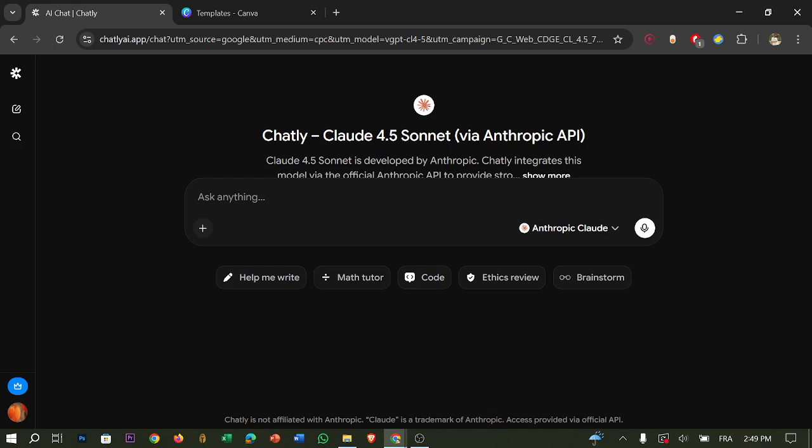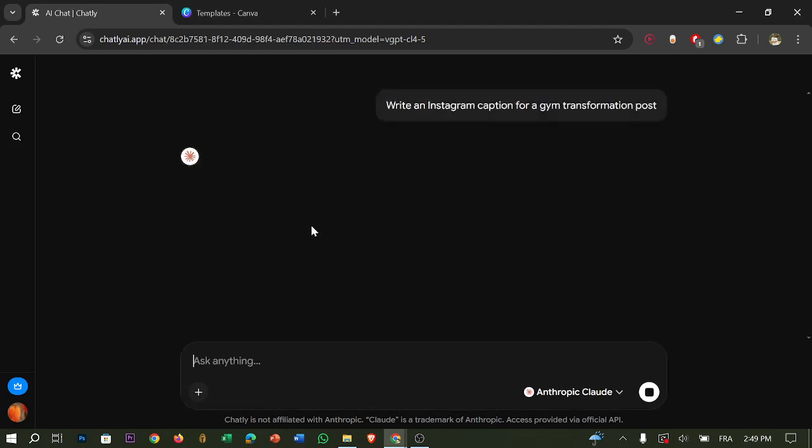Let's take, for example, the most common one, which is the manual workflow. So this is the easiest and the most popular method. So describe your design in Claude. So for example, write an Instagram caption for a gym transformation post, or something like this. And then Claude can produce headlines, subtitles, bullet points, captions, scripts, call to action text.